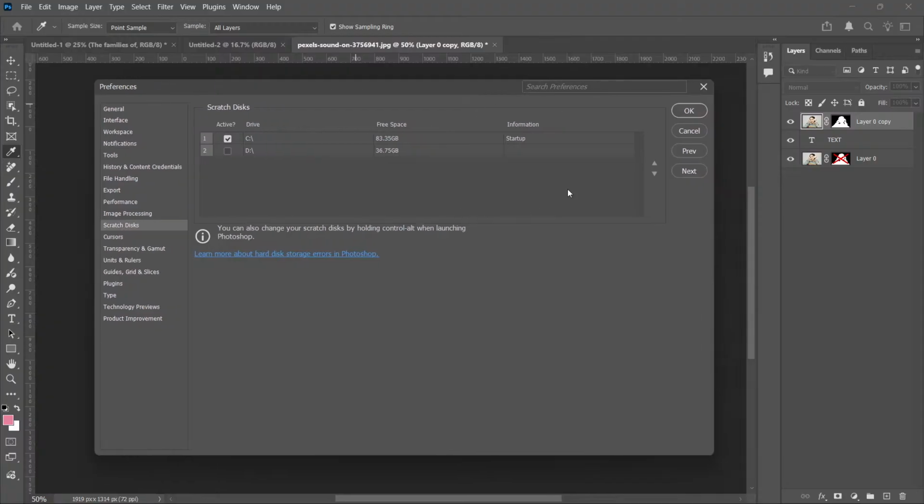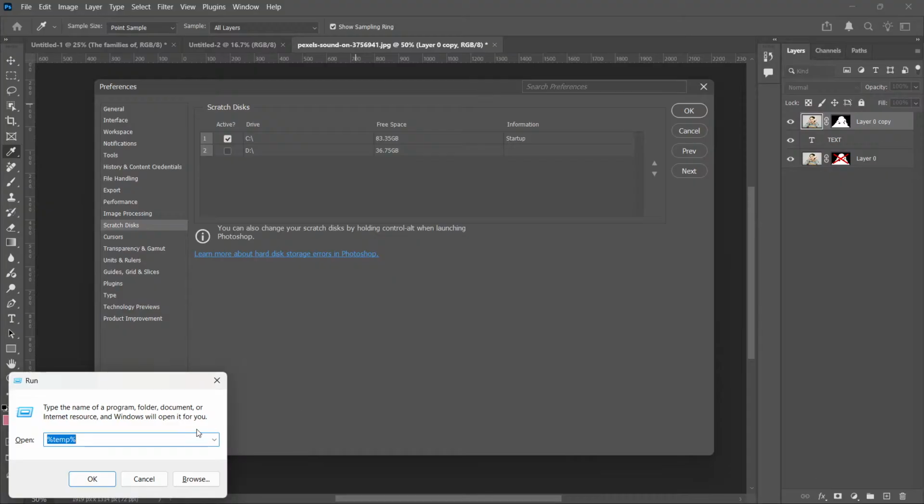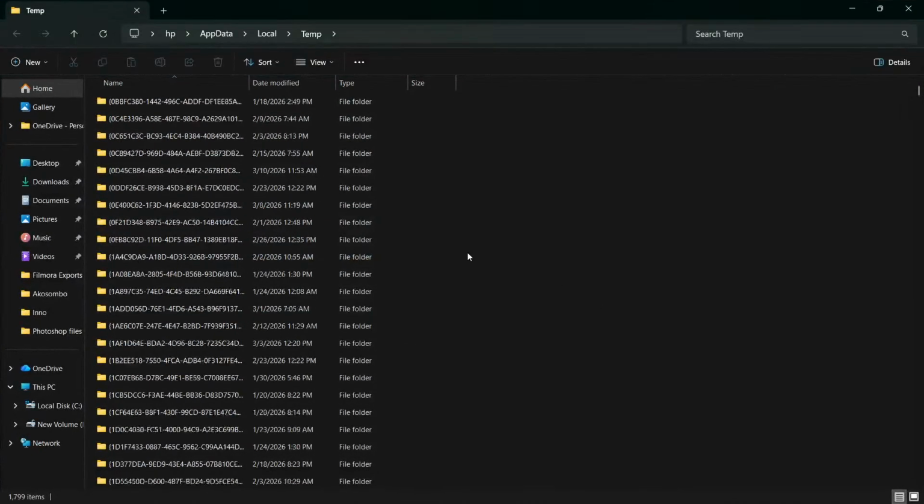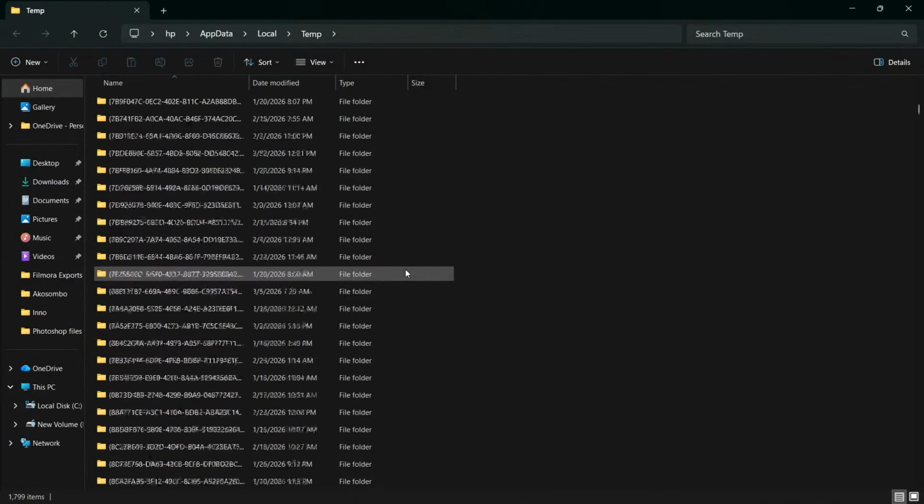The second thing is you can delete your temporal files. If you are using Windows key plus R, it is going to open this run box for you. You put percentage sign temp and then percentage sign again. You click on OK. It is going to open the temporal files for you.